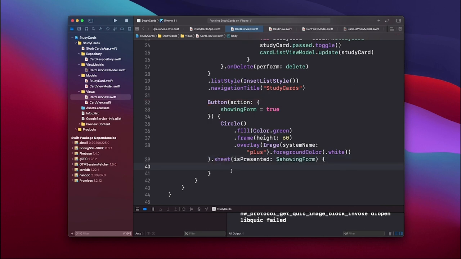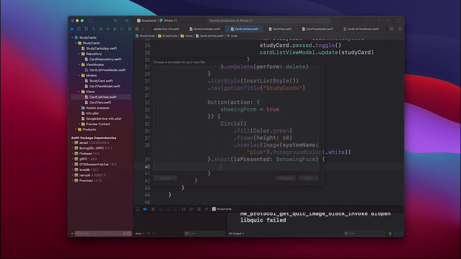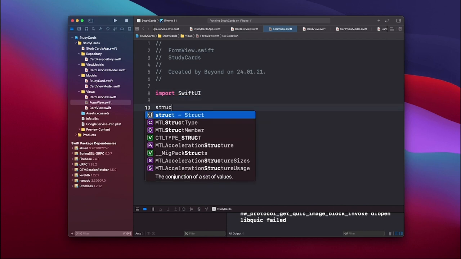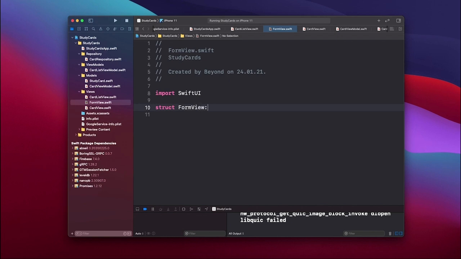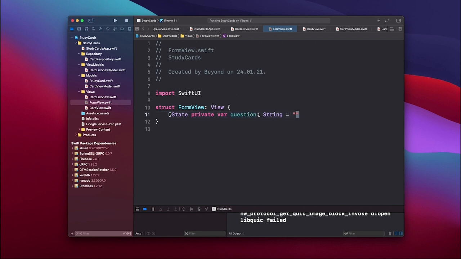Now we still have to create our form view for the sheet. So let me go ahead to the view and create a new file. It's going to be a Swift file. And I will call this one FormView. And in here, I'm going to import SwiftUI. And I'll create a struct FormView which is going to be of type View. Here I will have some state properties, and it's going to be one for the question, which we will need for the text field. And similarly, we will need one for the answer.